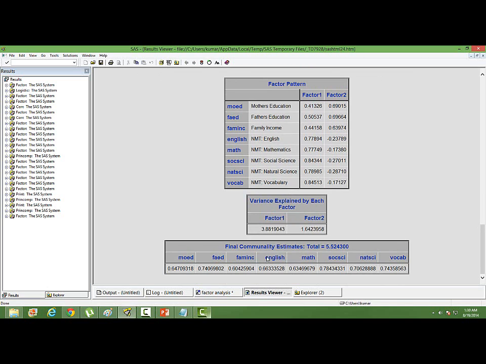We have the final communality estimates. Final communality estimates are nothing but the square of the variance explained for each of the input variables. You can see mother education, 64% of the variance is being explained by the two principal components. Similarly, for father education, 74% of the variance is being explained by the two principal components. Similarly, for English, mathematics, and so on, that's the way we interpret the final communality estimates in the principal component output.